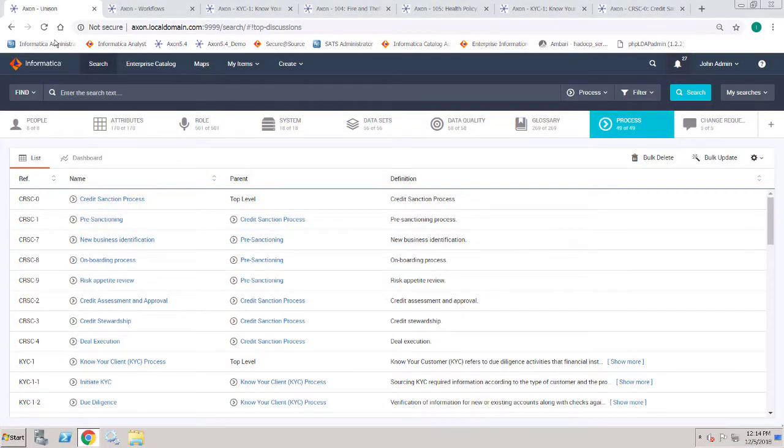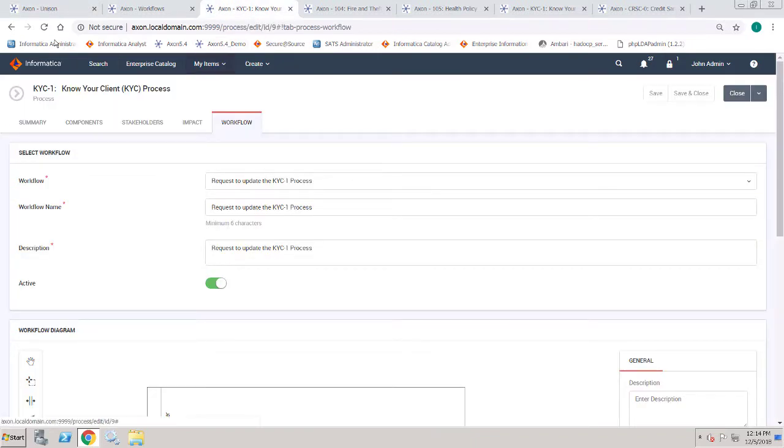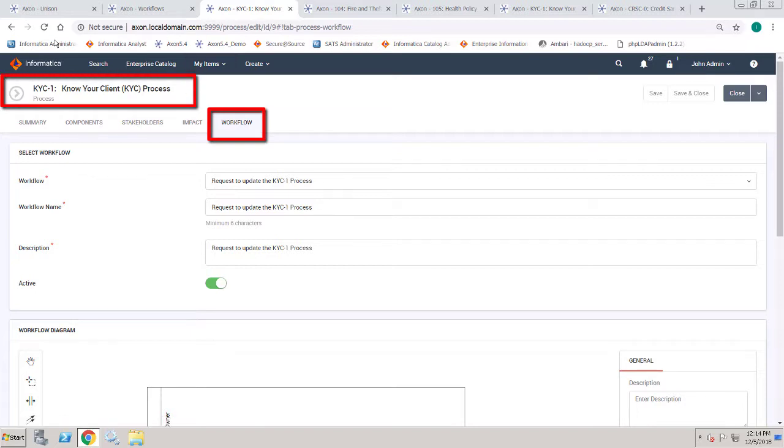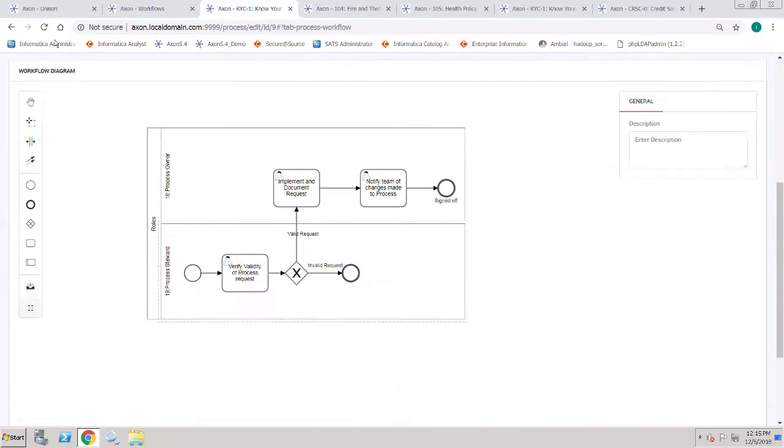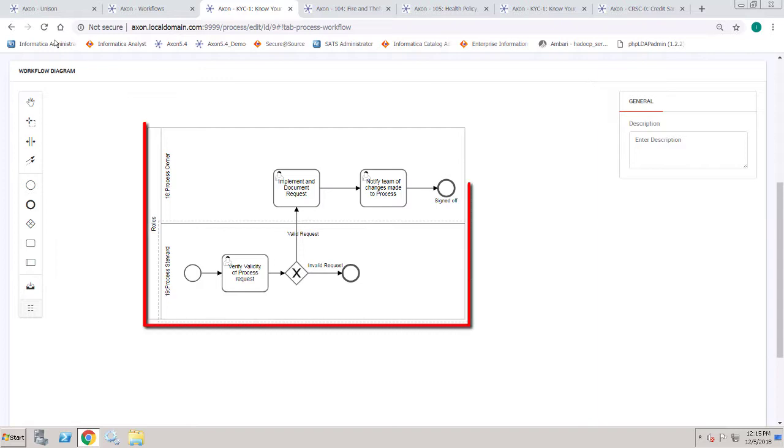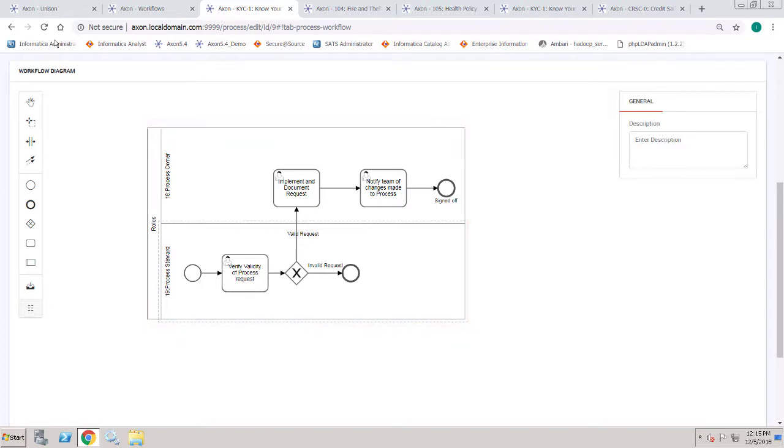We will take a look at the differences between a custom and a default workflow. To save time, I have configured the following. I have created a custom workflow on the KYC or Know Your Client process shown here. This workflow is created solely for this process and will guide users through the steps defined for making changes to the KYC process.